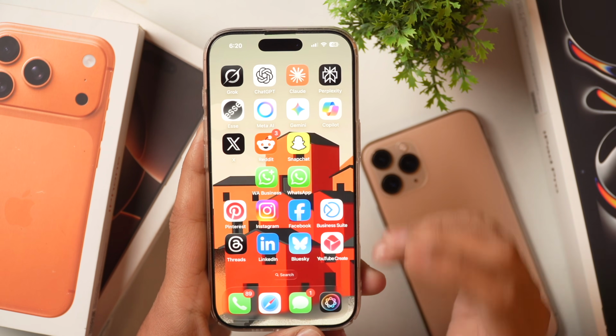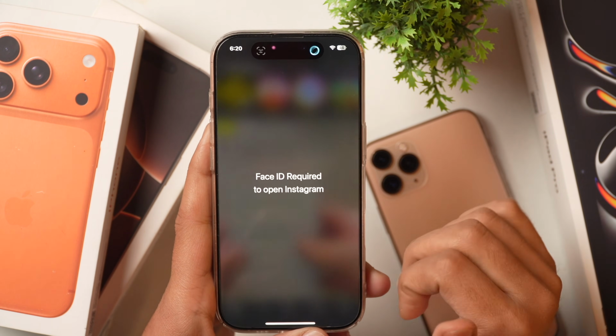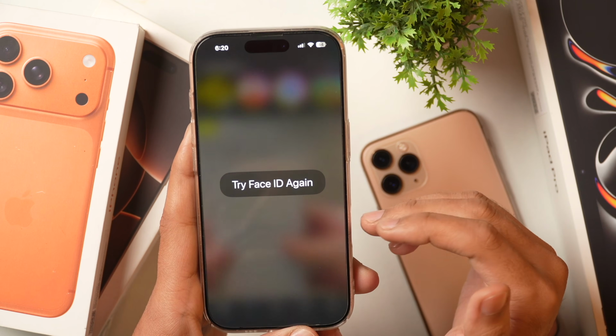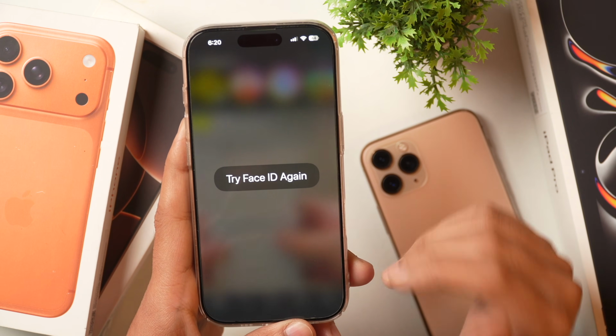If you ever tried opening any app on your iPhone and you get this message that Face ID is required, then how do you turn off Face ID for apps on iPhone? That's what we are going to learn in today's video.